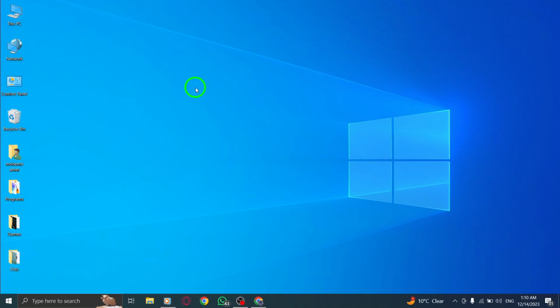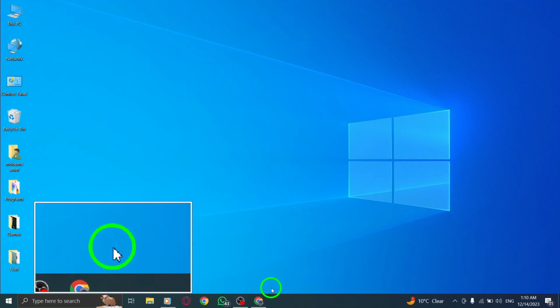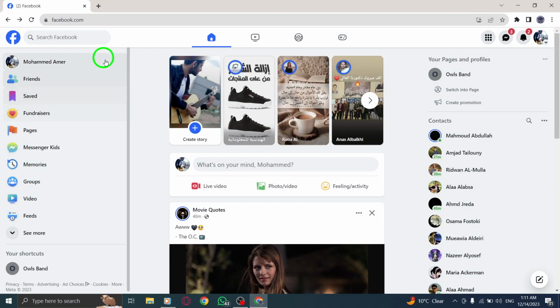In this tutorial, we'll show you how to delete an item from your search history in Facebook on your PC. Let's dive in. Step 1. Open Facebook. Launch your web browser and navigate to the Facebook website. Log into your account.